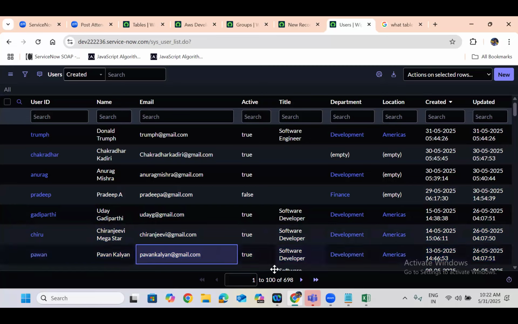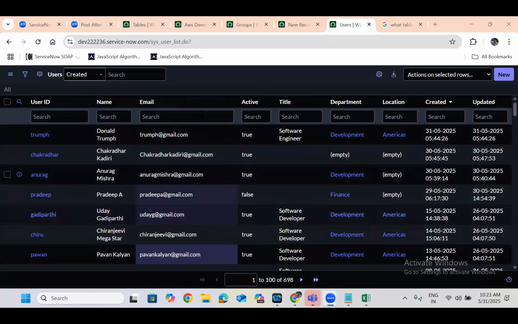So how many rows here? 698 rows in the user table. User ID is a column here. Name is a column here. Email is a column. Active is a column.